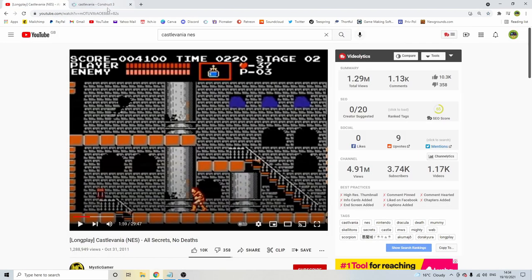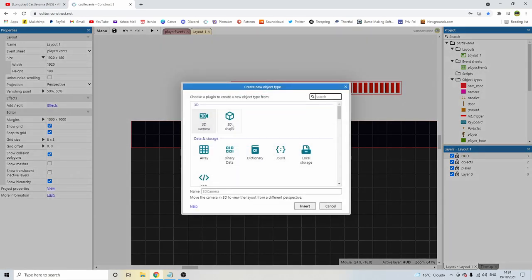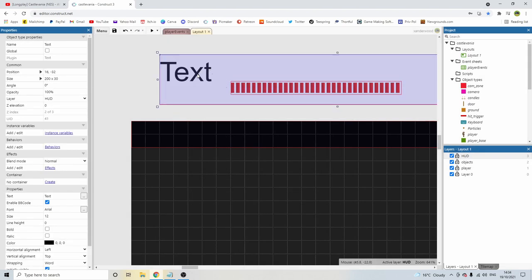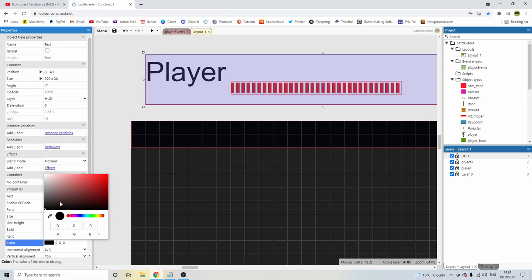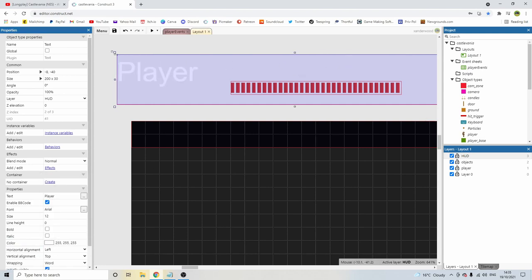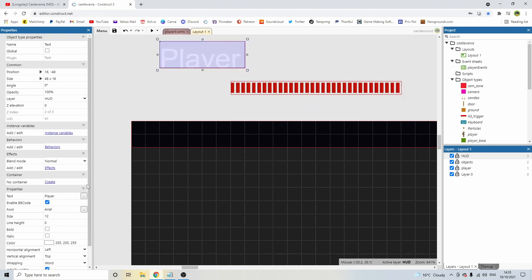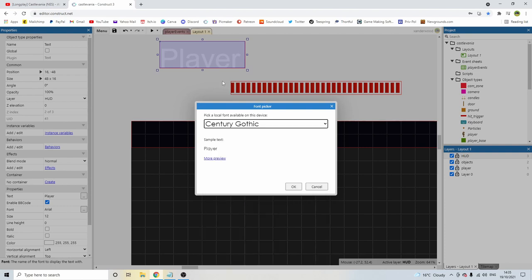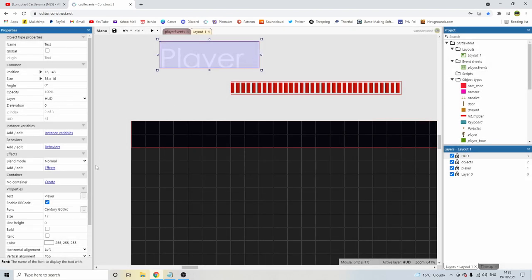The text over here says player, so we're going to add that in as well, and we're going to get some fancier text later on, but for now let's just double click, make sure we're still on the HUD layer, and I'm going to change that to say player. And we're going to make it white. Shrink that box down because that is way too big. And the font, let's just pick another font for now. Let's just pick Century Gothic. You can pick whatever you want. It doesn't really matter. Let's shrink that down to 8. Probably even smaller. 6.